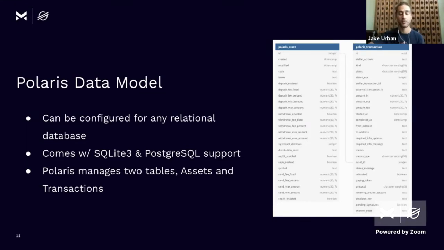And the good news is that it can be configured for any relational database. It comes with SQLite 3, which is really common for local development, and it also comes with Postgres support installed. So when you do a pip install django-polaris, it comes with the drivers for Postgres as well as SQLite. If you want to configure it for MySQL, you're more than welcome to. You would just have to install the driver in addition to Polaris, and then configure your settings to use the MySQL engine.